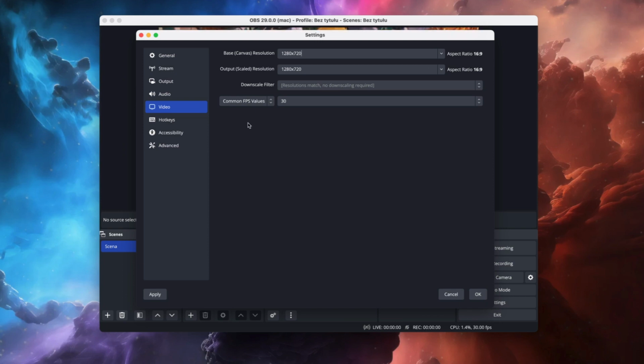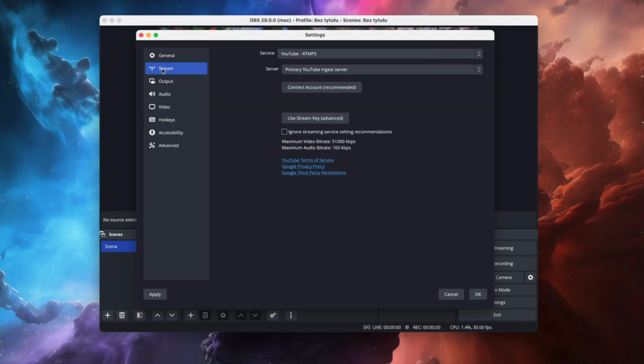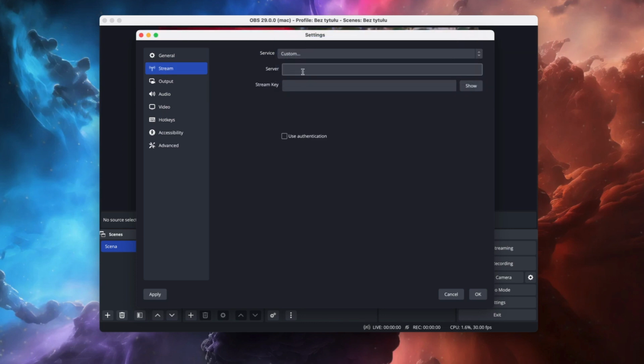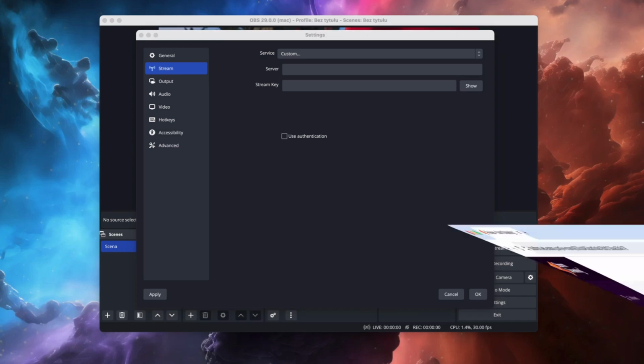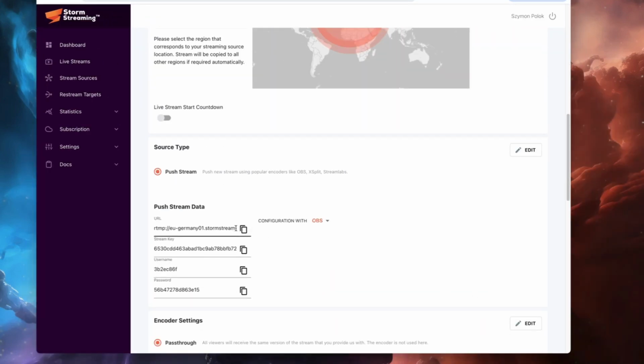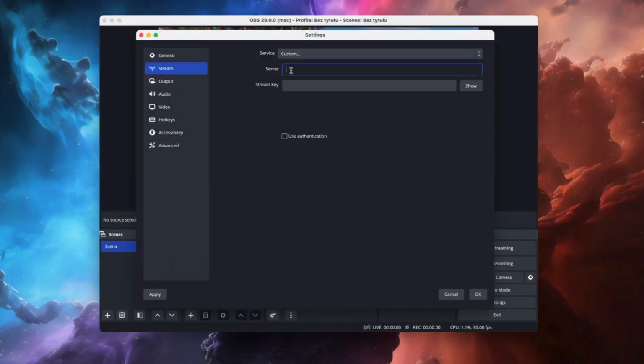It's time to configure our connection. Let's go to Stream tab. First, select the option called Custom from the service list. Then we'll have to add a proper RTMP URL in the server field. For Storm Cloud users, that value can be copied from the summary page of your stream. For server users, just combine the RTMP prefix with your host divided by the application name.